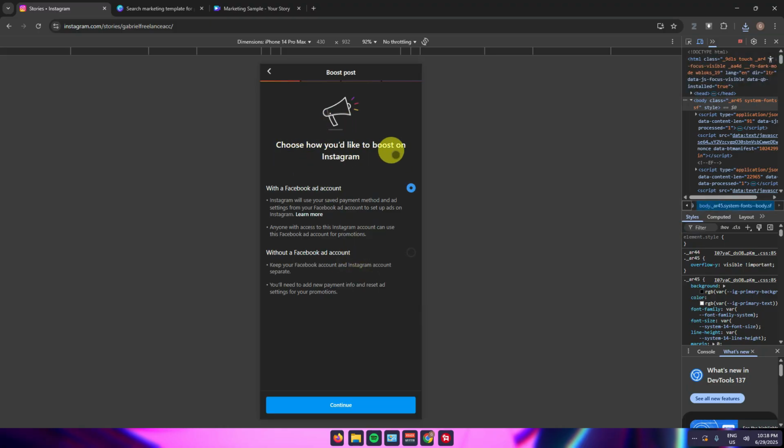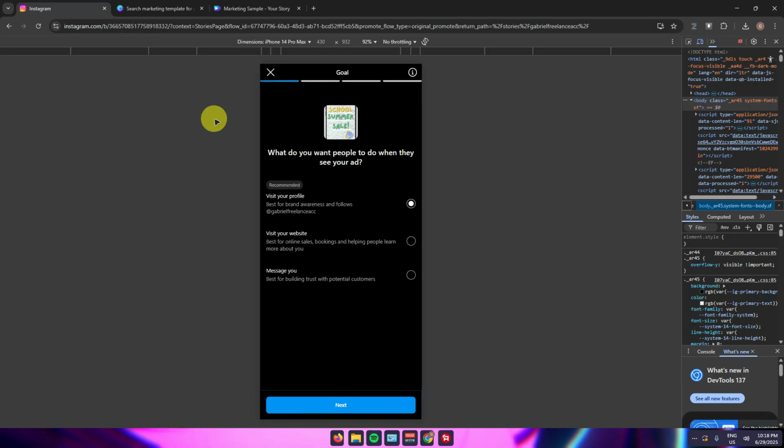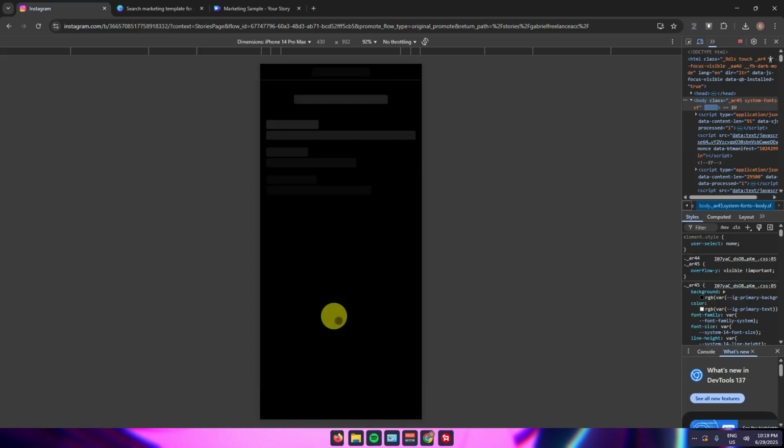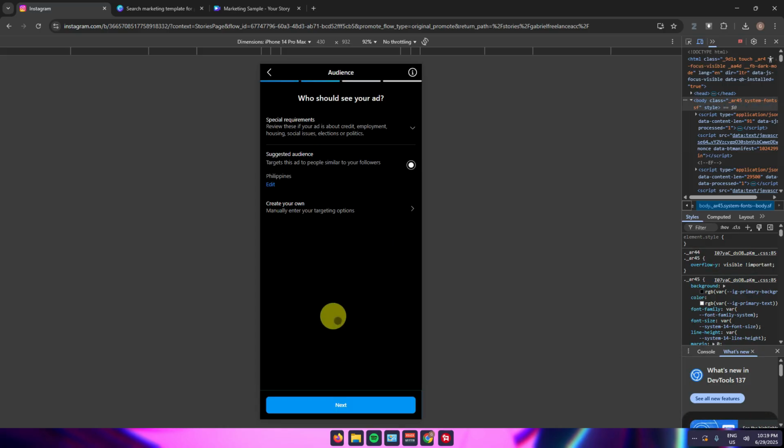So it says right here, choose how you'd like to boost on Instagram. So you can boost it with a Facebook account or without a Facebook account. So I'll just choose without a Facebook account. Click on continue. And then it will ask you, what do you want people to do when they see your ad? So you can let them visit your profile, visit your website, or simply message you. So as an example, I'll just choose this one right here, visit my profile. There you go. Simply click on next. And then there you go. Who should see your ad?